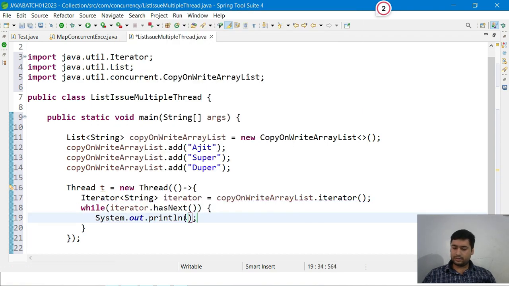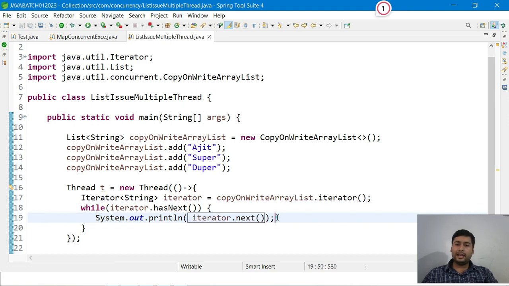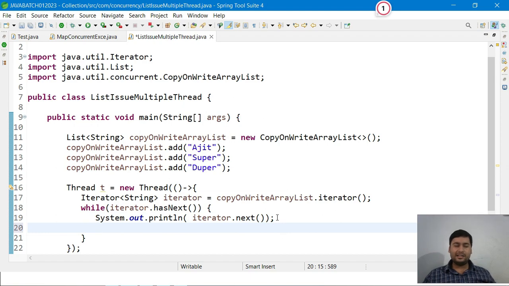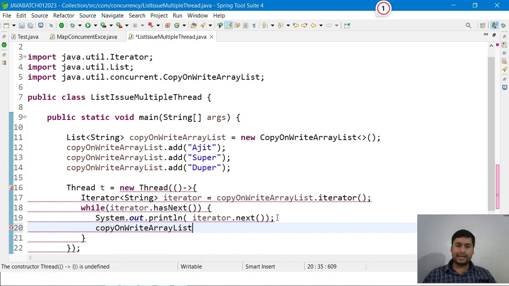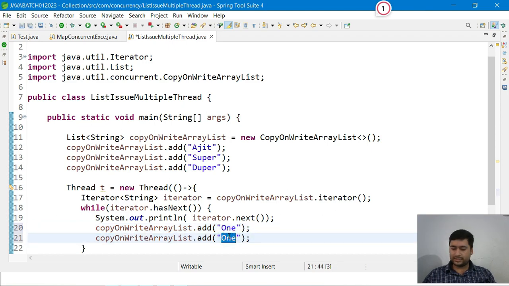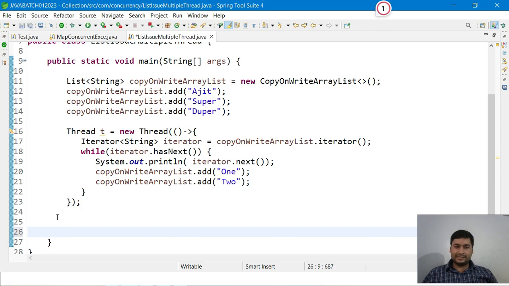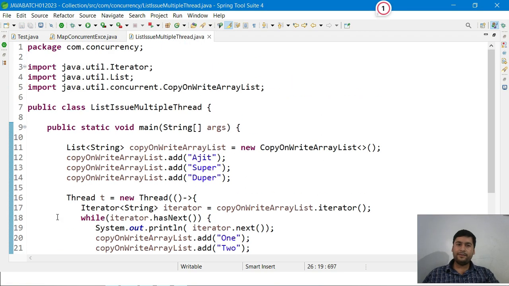So let me write this out. Okay, and I will give this data, and along with while iterating I also want to add some data in the CopyOnWriteArrayList dot add. And what will I add? I will add 1, and in the same way I will add 2 also. So these are the 2 data I am going to add. Clear? And at the end I'm going to start this thread, t.start.